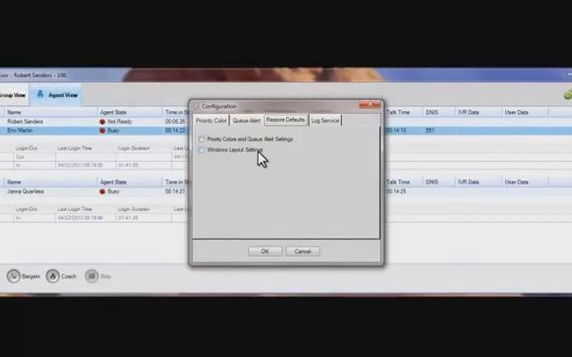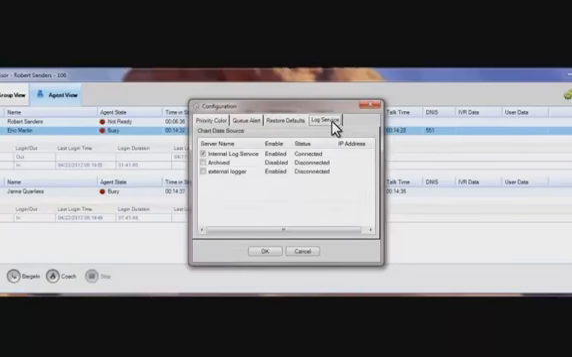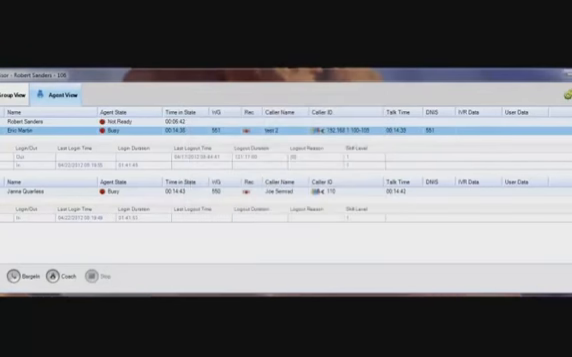The Restore Defaults tab can set both the priority colors and queue alerts back to the system default. This can be helpful if you move multiple tabs outside the Max Supervisor window and want to display the application in its default state. The Log Service tab is used by your administrator.